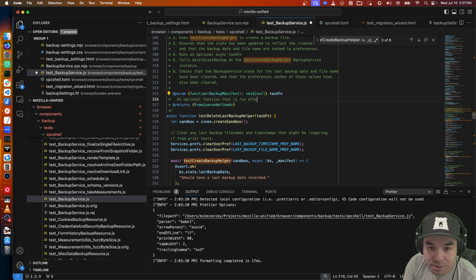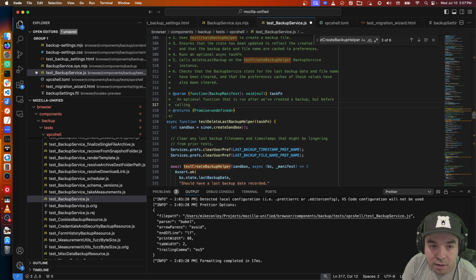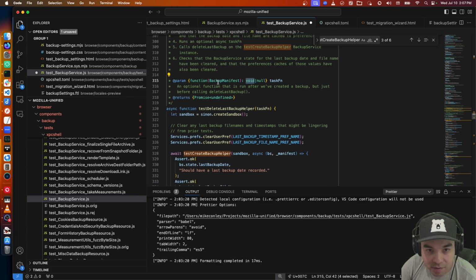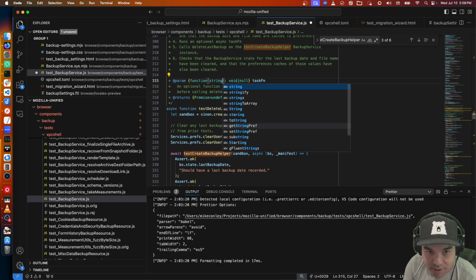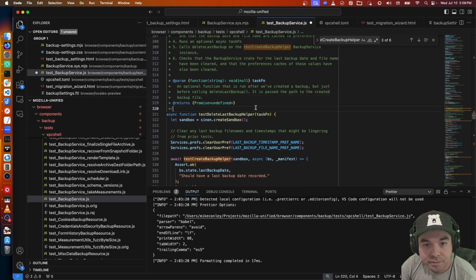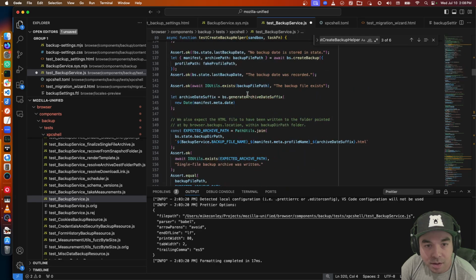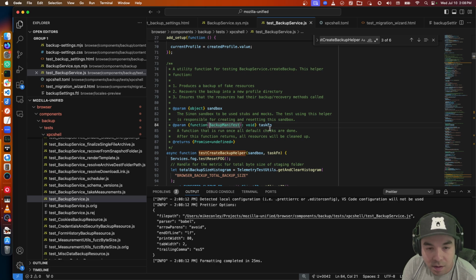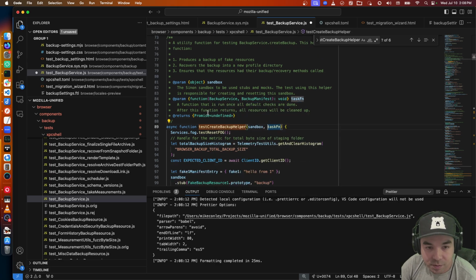Run, how about this? Run after we've created a backup, but before calling delete last backup, but just before. Returns promise undefined, and it's passed not the backup manifest. It's passed a string. It is passed the path to the created backup file. And then I have to update the doc string here. Backup service, backup manifest, void.